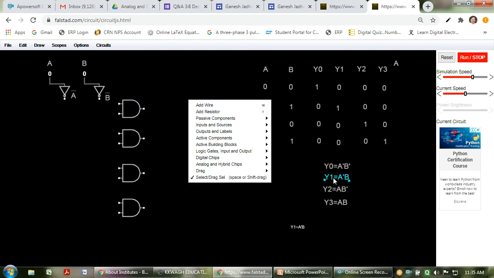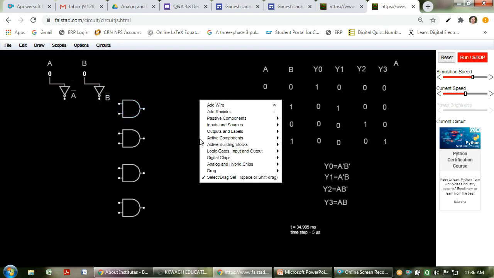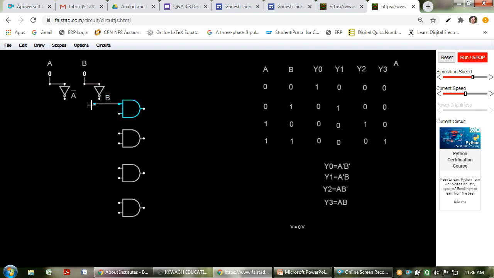Now for the first AND gate, I have to connect A bar B bar, because Y0 is equal to A bar B bar. So I will add a wire, and from this I will connect this wire to here. It's connected. Then I will connect to here. So it is A bar B bar. For testing purposes, you can run this circuit. See, this is green, which means it is connected.